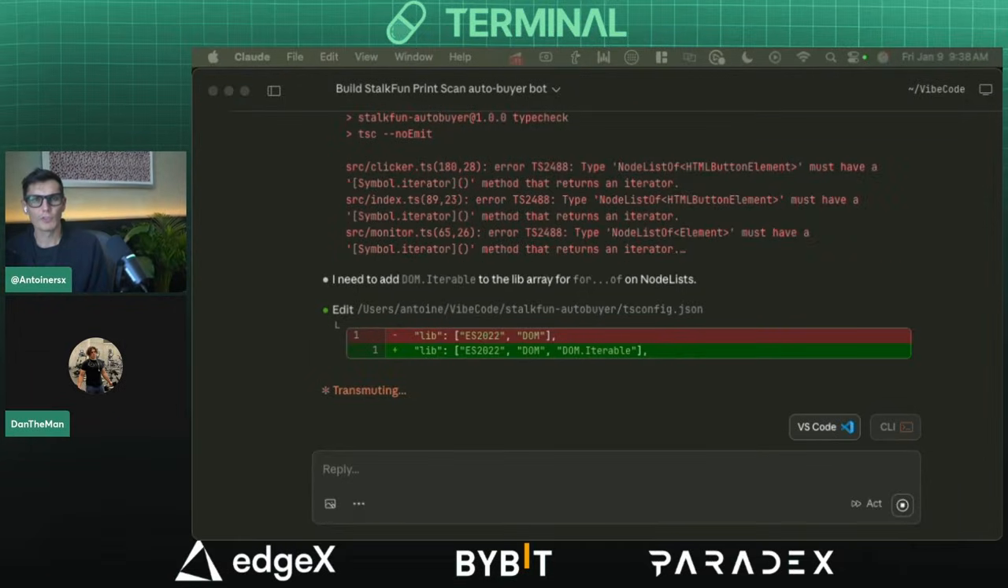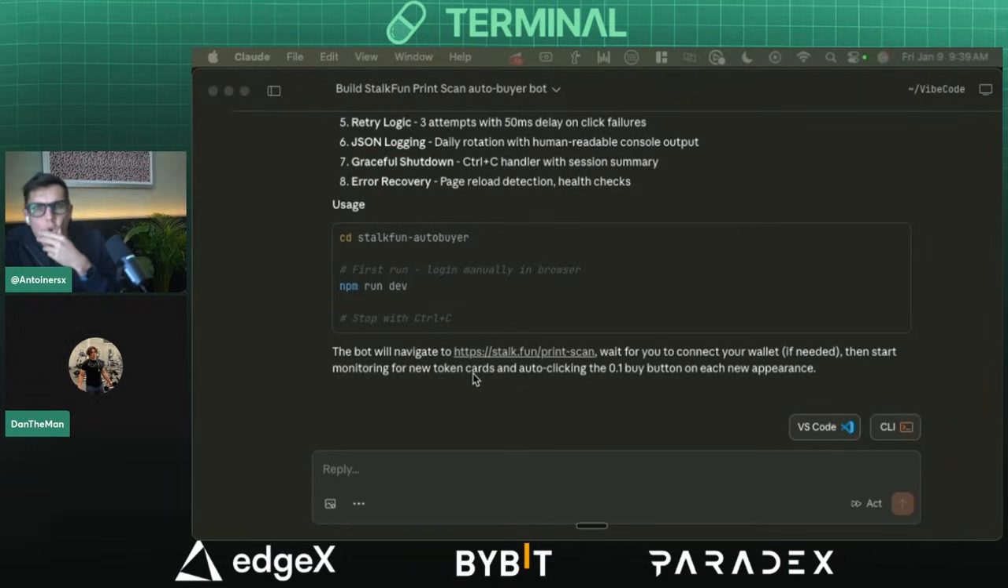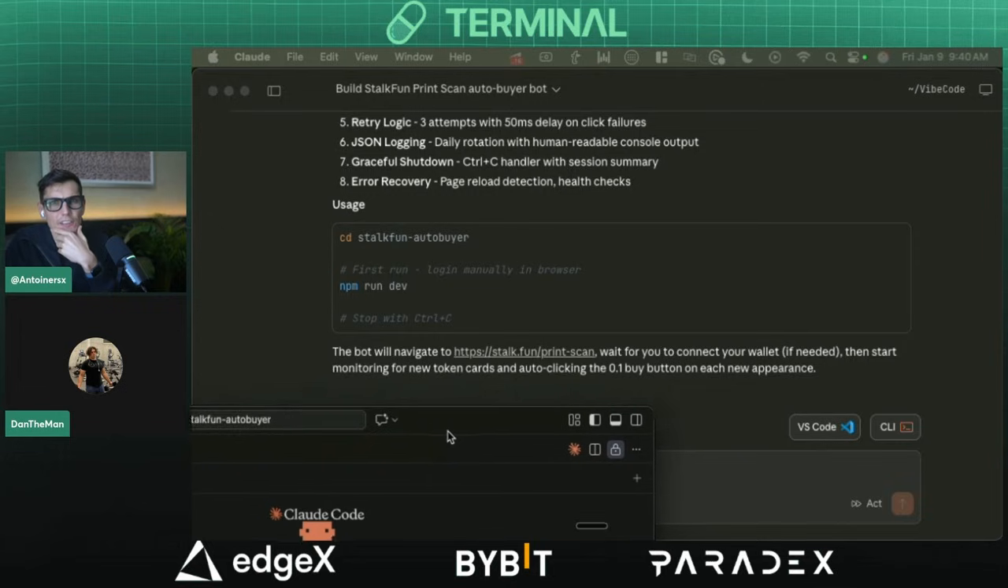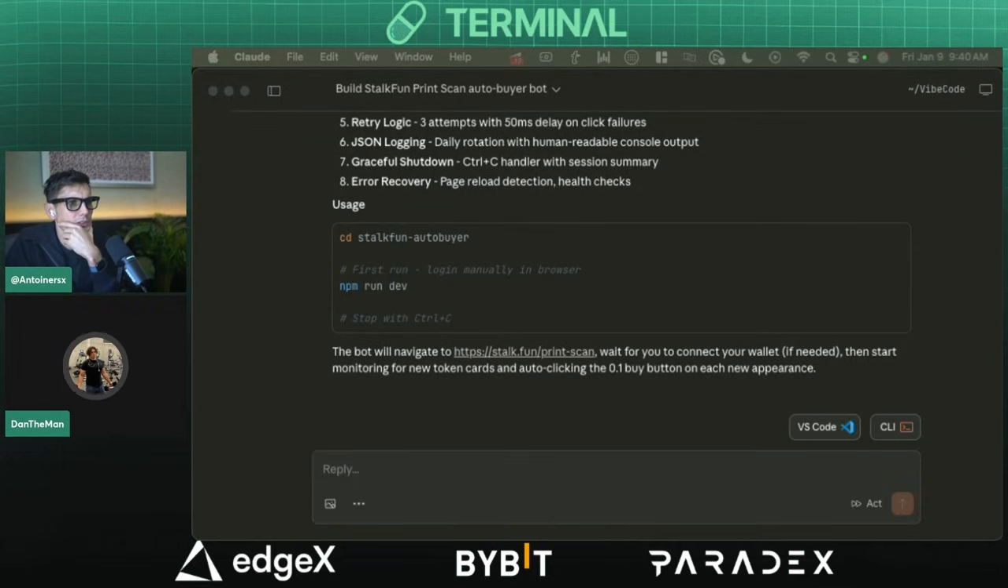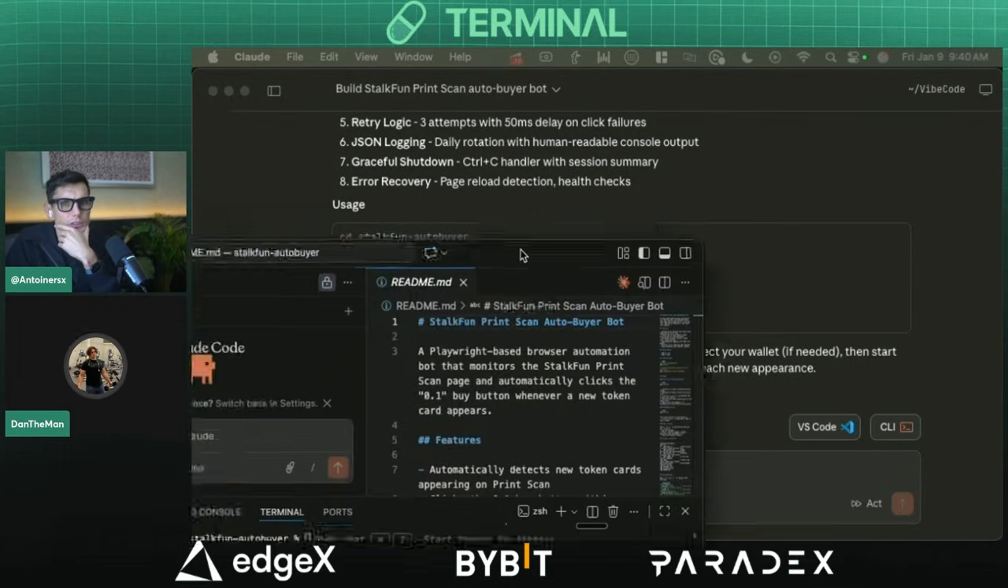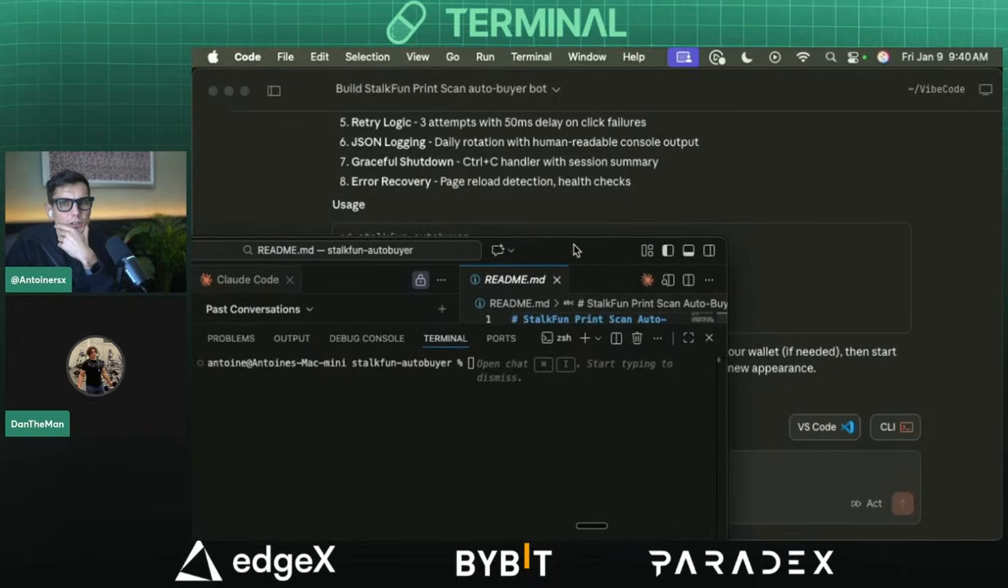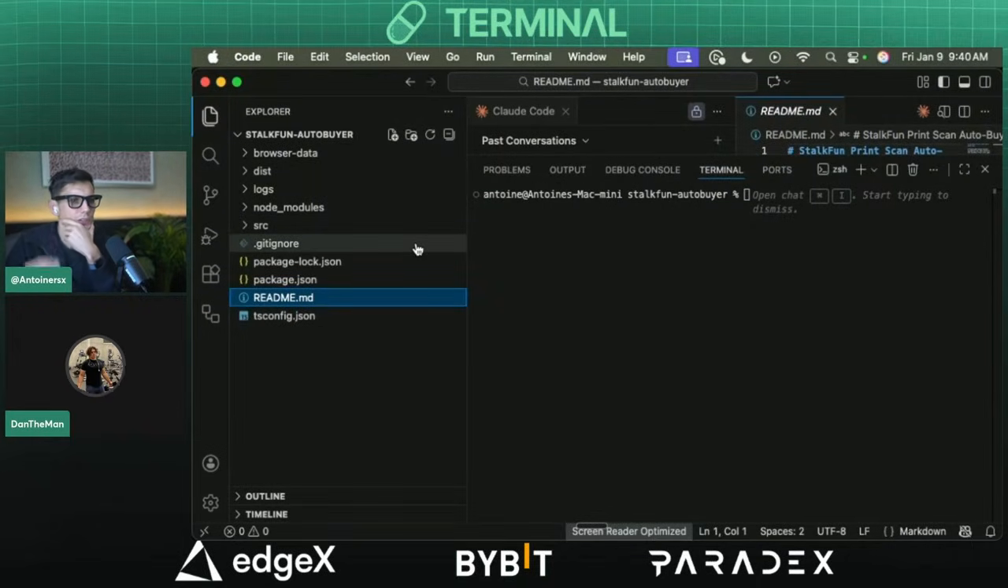I think we're almost done. Stock Fun autobot. Interesting, it's doing it in Node.js instead of Python. I would have preferred Python. That means it's using Puppeteer. Yeah, I think it's using Puppeteer. He was mentioning Puppeteer before. He does use Claude Code. For some reason, he chose to use the site this time. I think because he wanted to send pictures.